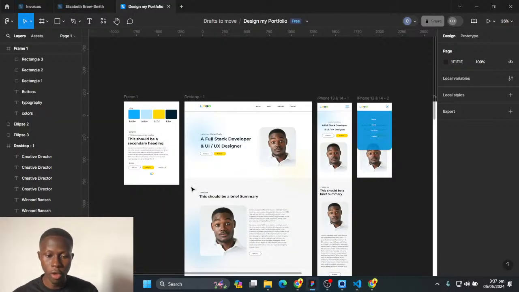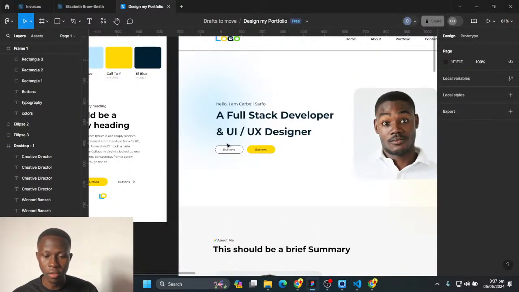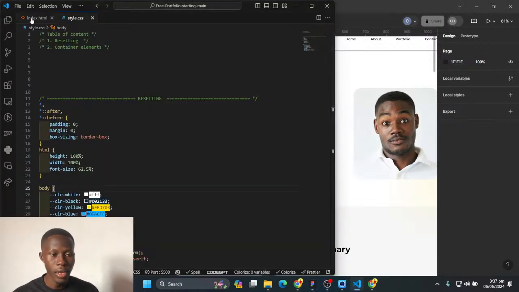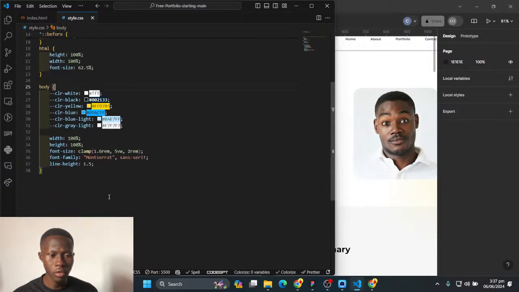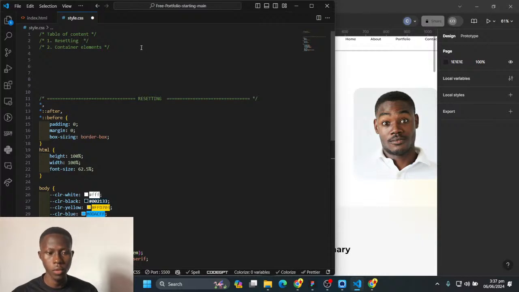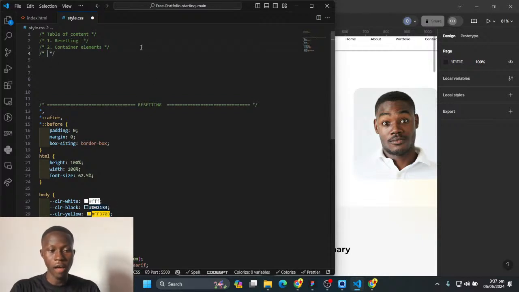The first component we are going to be building out are our buttons. So you can see one button here and the other button here. And yeah, so let's go and build out our buttons. After we have decided to set out our container.